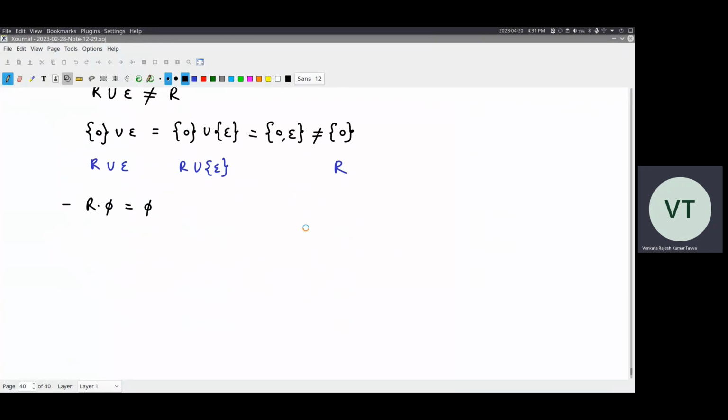I'll elaborate on this in the next class. This is not the same as R. So in both cases, you will not get back R. You will get something different. So they are not identity operations. They are not identity elements for these operations. They are identity elements for the other operations in the previous case. Okay. So let's stop here.